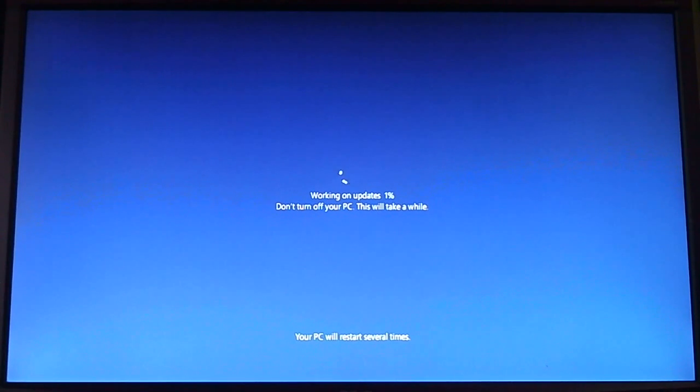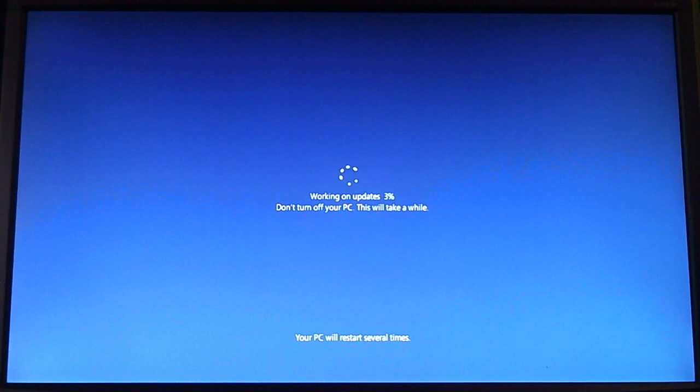Lots of hard drive light activity. And we're working on the updates, 1%. Actually, I'm going to pause the video. I'll start it again if something changes. So again, I'm going to pause the video right here. We're at 2% working on updates. I'll be back.